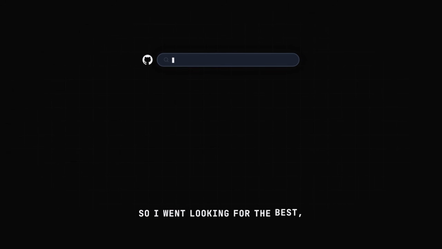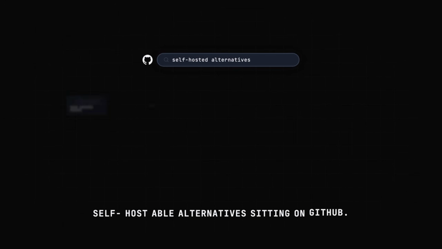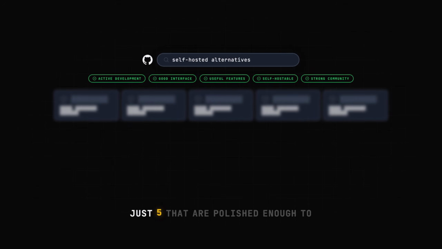So I went looking for the best self-hostable alternatives sitting on GitHub. Not 10 average tools, just 5 that are polished enough to make you seriously question what you are paying for. And we'll start with the easiest one.